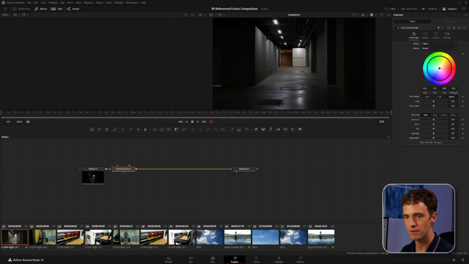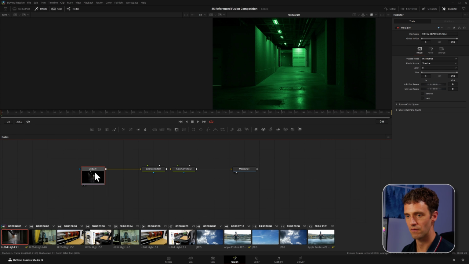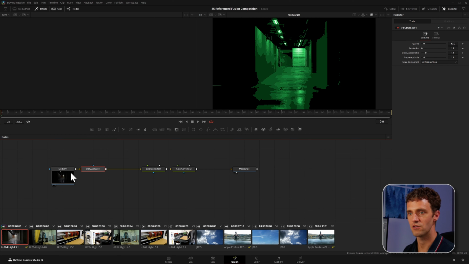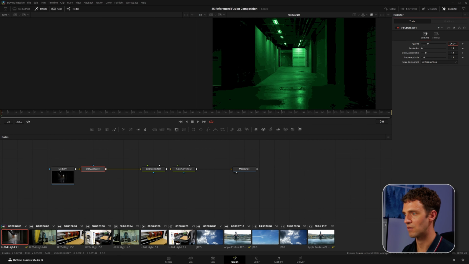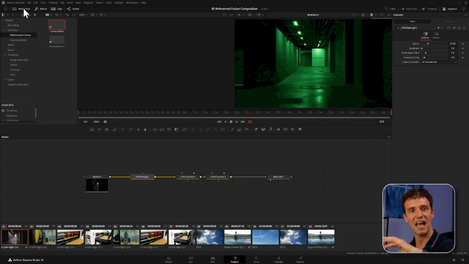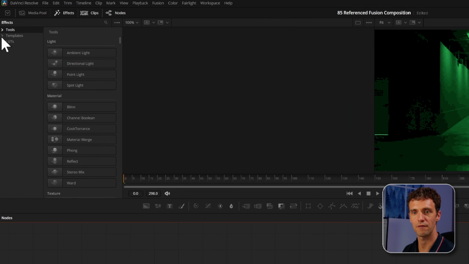Let's do a few simple things. Let's desaturate this, and I don't know, let's make this like a stereotypical poor surveillance camera. Let's bring in from the Shift spacebar menu a JPEG damage, not that much damage, maybe like this. All right. By the way, if you want to access other effects from the edit page, you can always do that from the effects library.